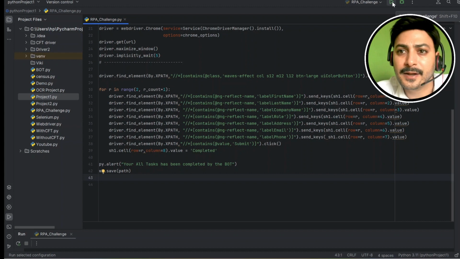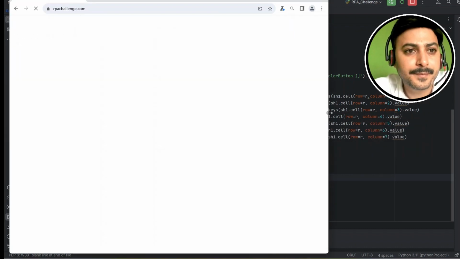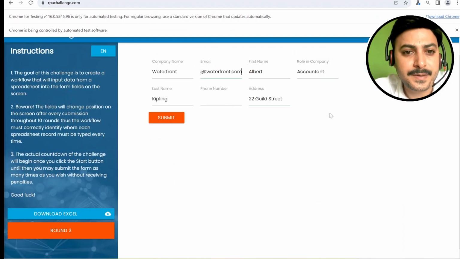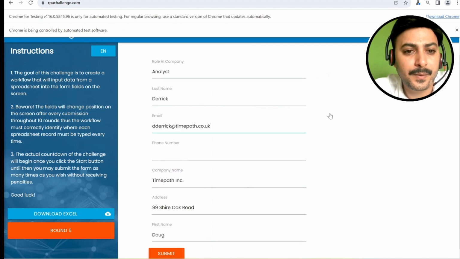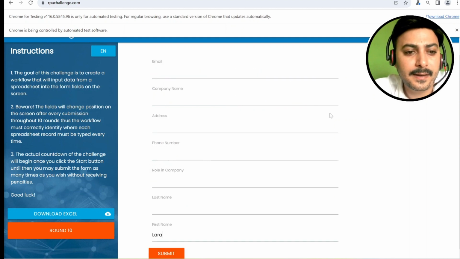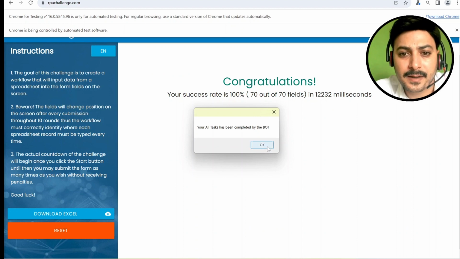So running it again. First round, second round, third round, fourth round, fifth round, sixth round, seventh round, eighth round, ninth, and that's it. Submit. So congratulations again, your success rate is 100%, and you can see the display alert message in this instance, right? So your all tasks have been completed by the bot.